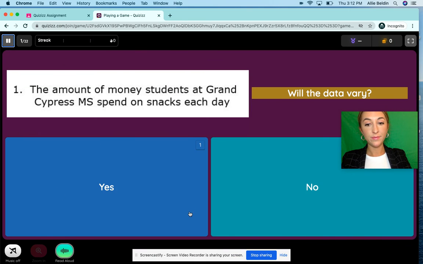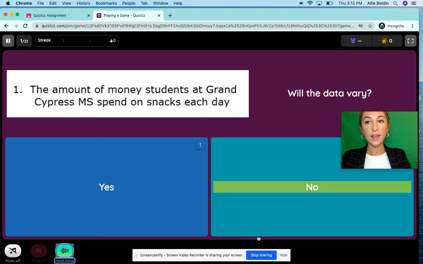Question. Will the data vary? Option 1, yes. Option 2, no.